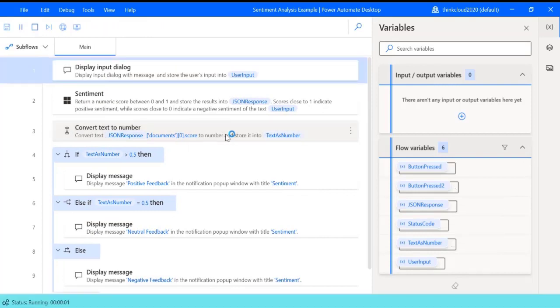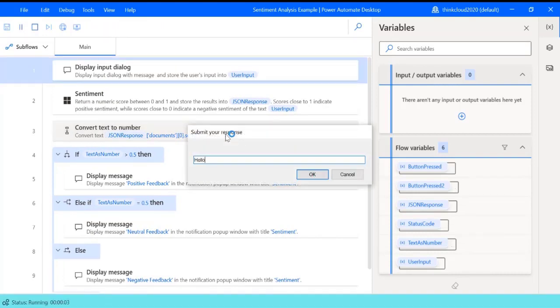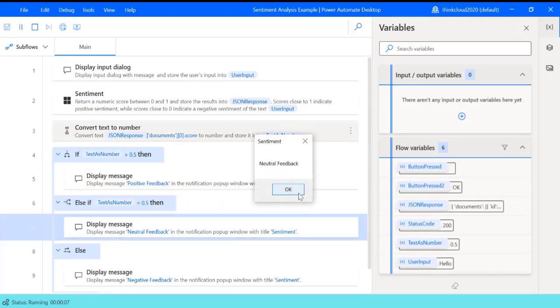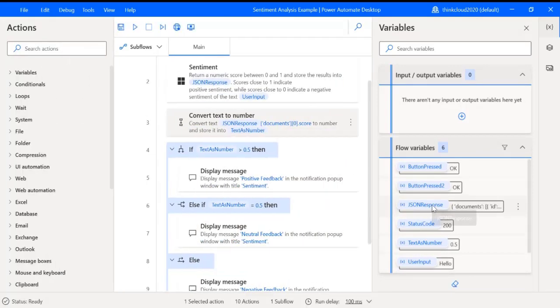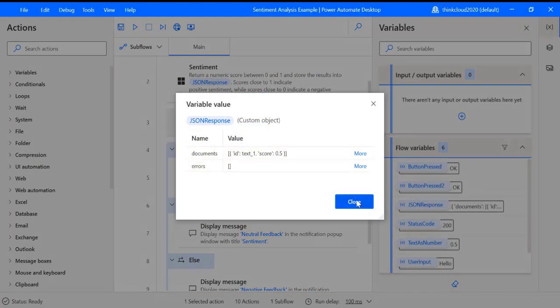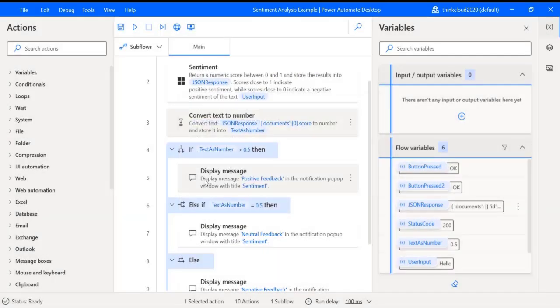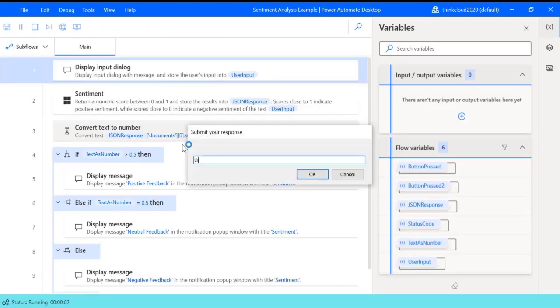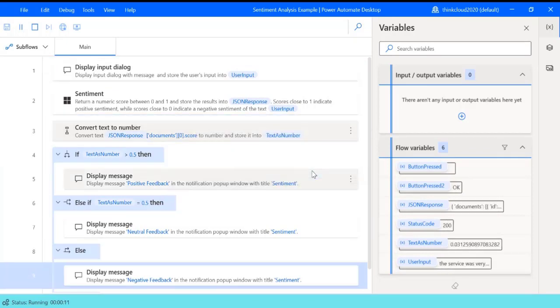I'll just put hello, and it's a neutral feedback, because if you see the variable response, the score is 0.5. Now let's see an example of negative feedback. Let's try: service was really bad. Let's click OK. It's a negative feedback because the score is 0.03.